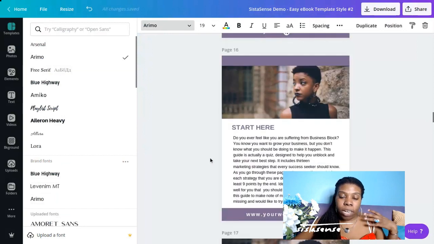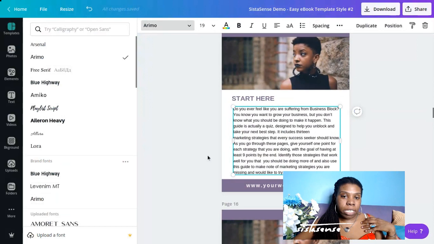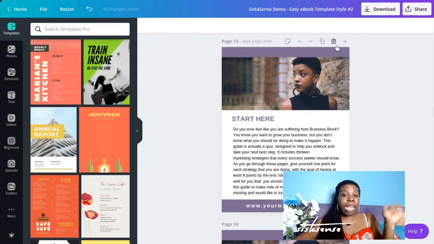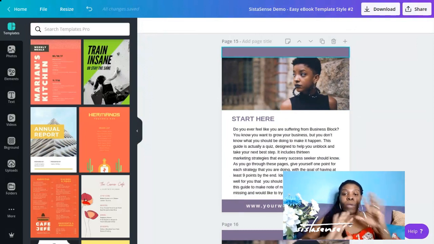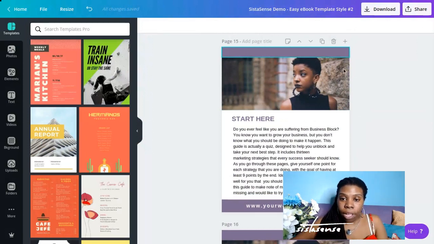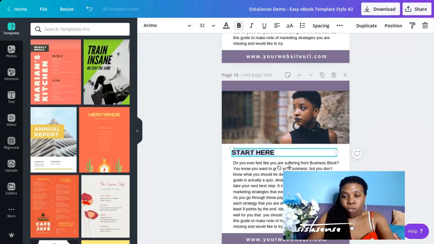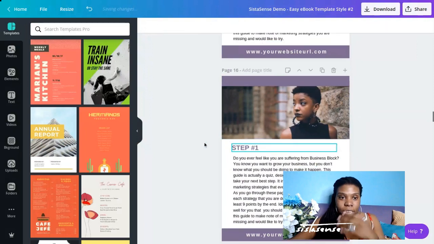So again, one of the things that I want you to keep in mind is that this template has already got different pages designed in there, but you don't have to use all the pages that are in here. You can actually hit the delete option and delete any pages that you don't need. So you can whittle down the template to just having the pages you need for your project, right? So you could copy the page, and then you can say start here, and then maybe you've got a 5-step plan. So you can say step number 1, right? And then switch out the content.